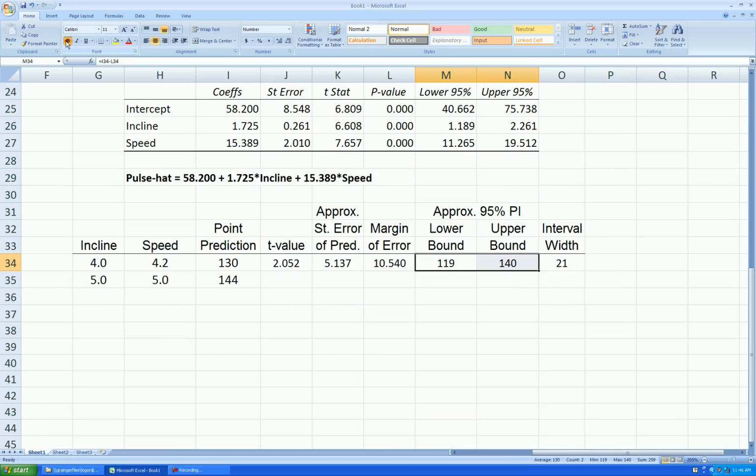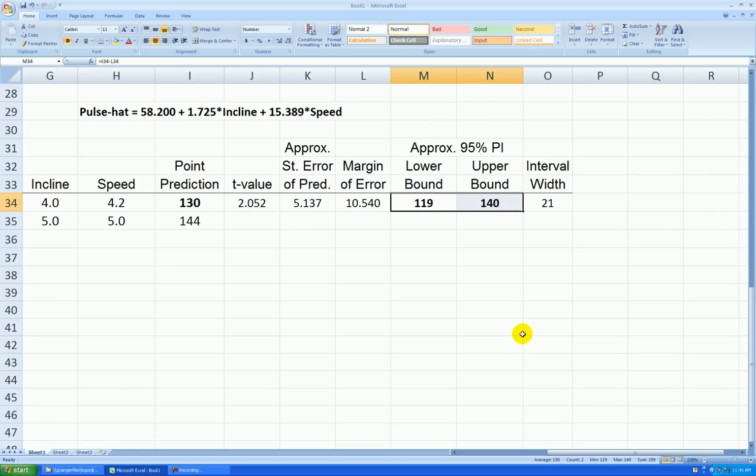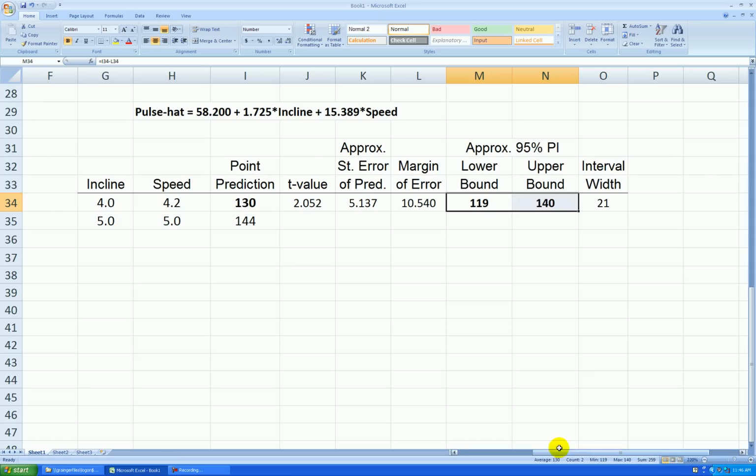So here's what we have for this row anyway. Given that I'm going to walk at an incline of 4 and a speed of 4.2, I predict my pulse rate would be 130 after that treatment combination, but there's a 95% probability it will actually be between 119 and 140. That interval width is 21.